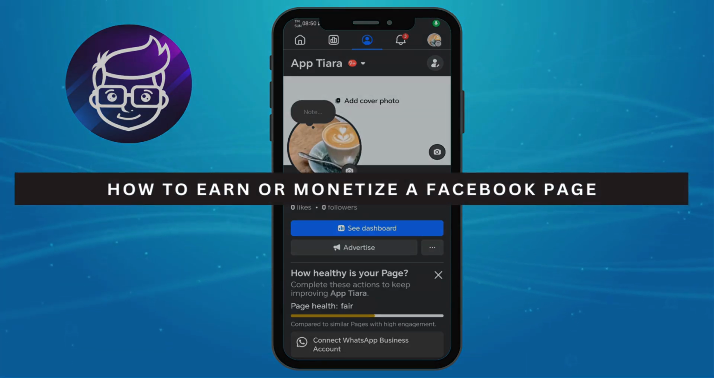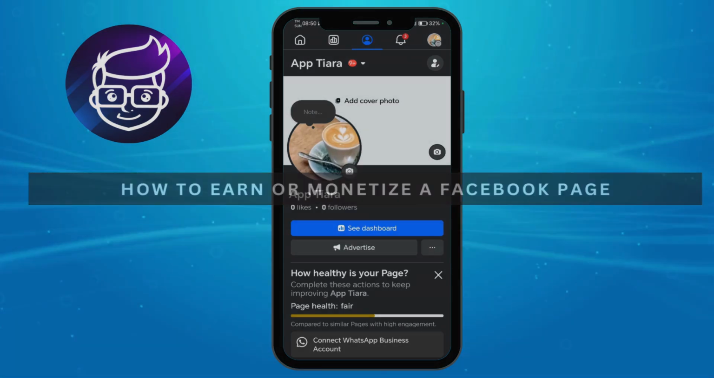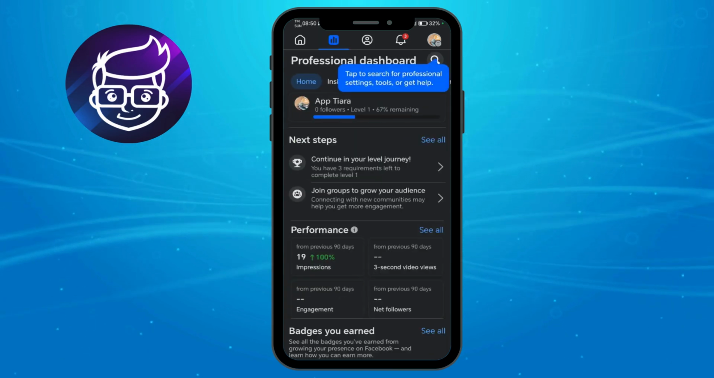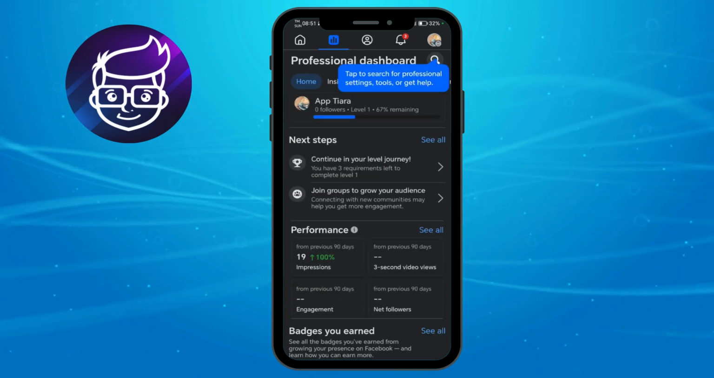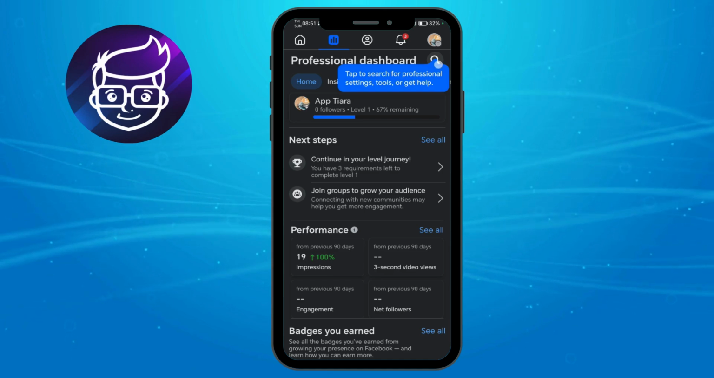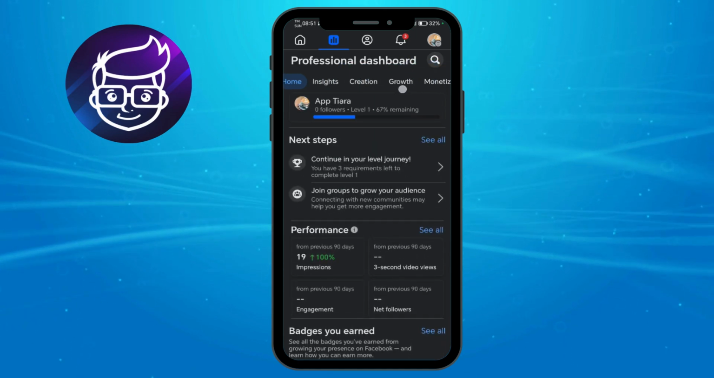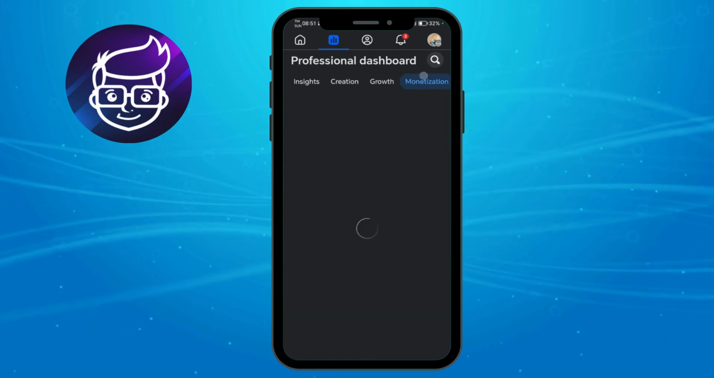How to earn or monetize a Facebook page. Now to do that, I'll head over and click on this icon right here, which is your professional dashboard. Now from in there, you can see a lot of settings. So what you can do is just click right here on the monetization option.